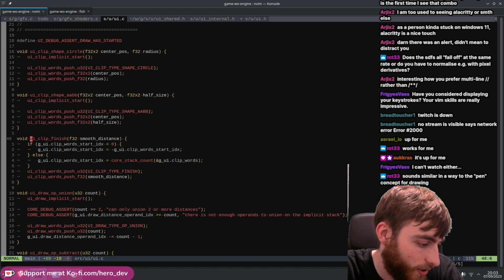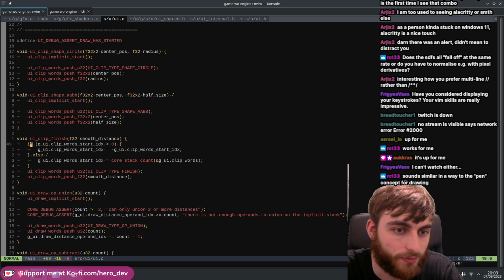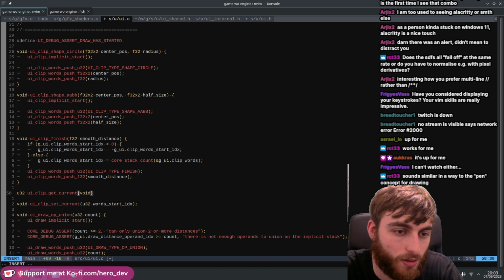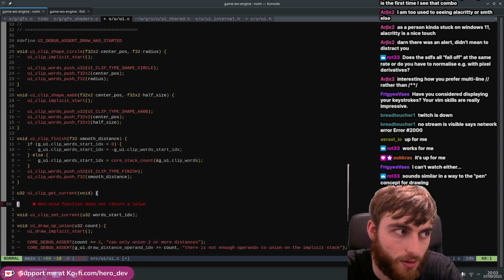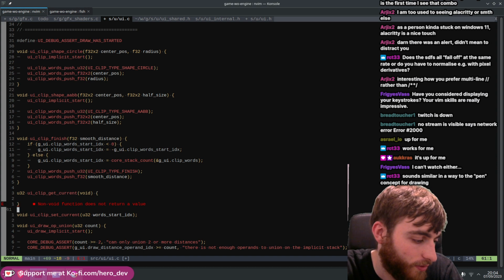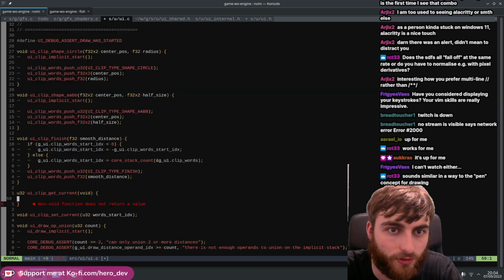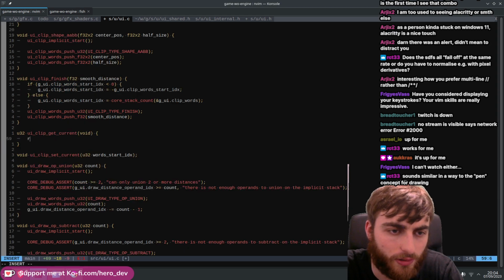Sounds similar in a way to the pen concept for drawing. Pen concept for drawing. I'm not sure if I get you. You mean like our API in general? Or something to do with the clipping?